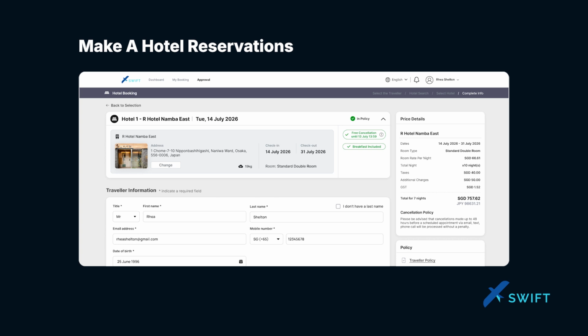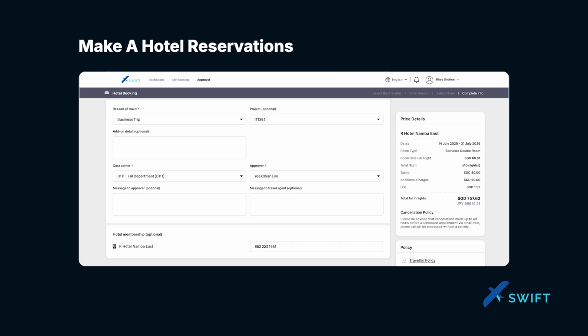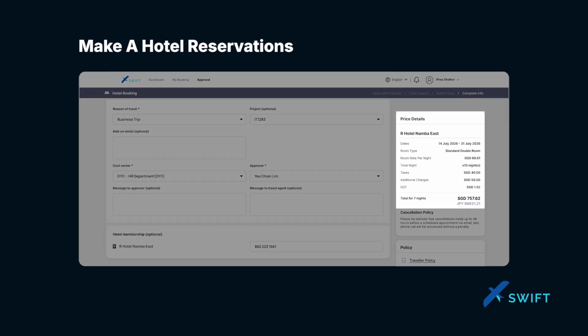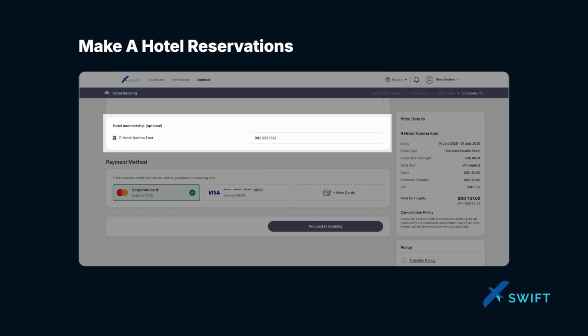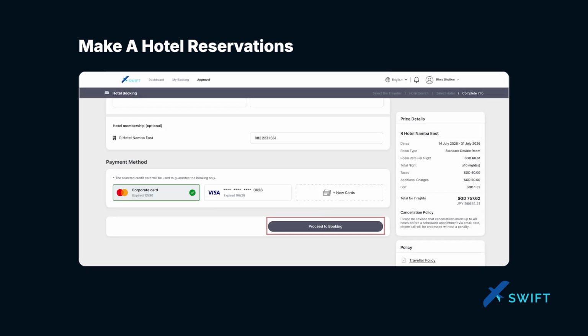Once a room is selected, you'll be taken to the Complete Info page. Fill in the traveler details, reason of travel, and cost center. On the right, you can review the full price breakdown, including taxes and additional charges. You can also enter your hotel membership number and select the payment method before clicking Proceed to Booking. Once submitted, the request will be sent to the approver for further action.